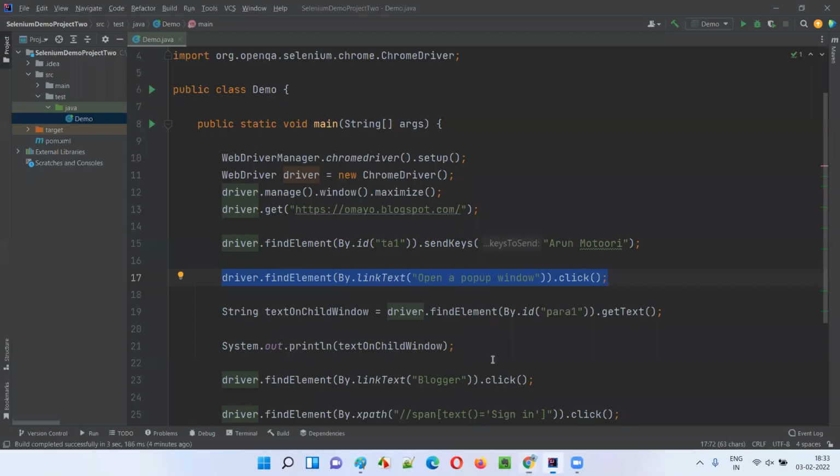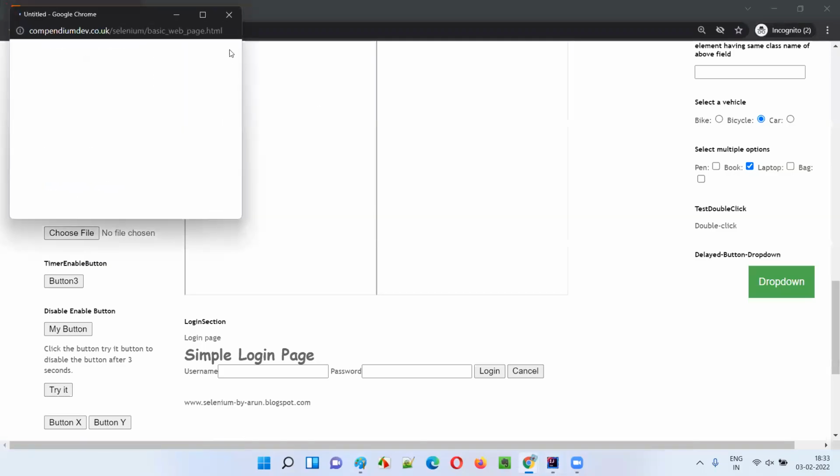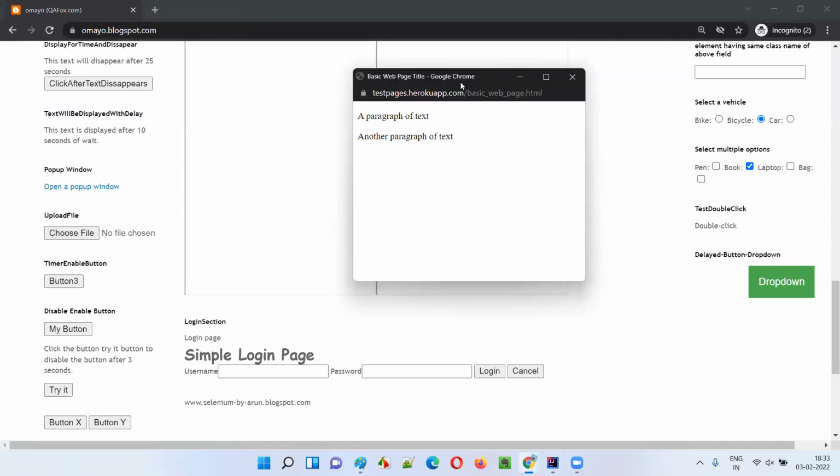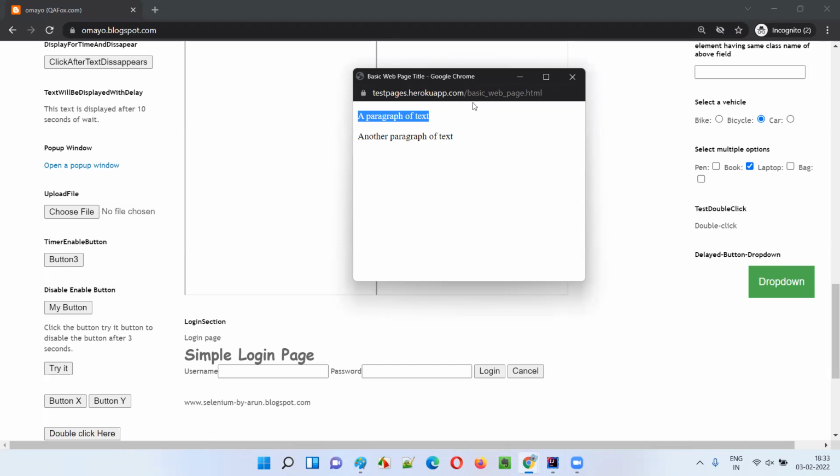For clicking this link, already we have written the code. Using the link text, we are clicking the link. No problem, the link will be clicked. It will be opened like this. But here we cannot perform any operation on this child window element because currently Selenium focus is there on the main window, not on the child window.